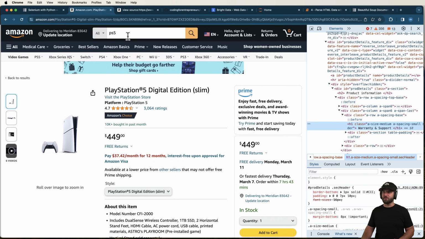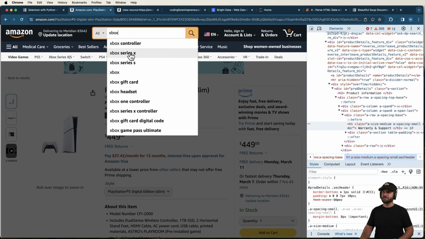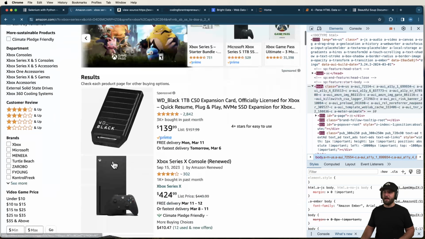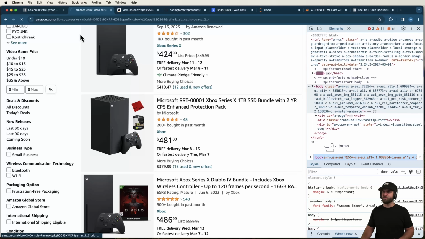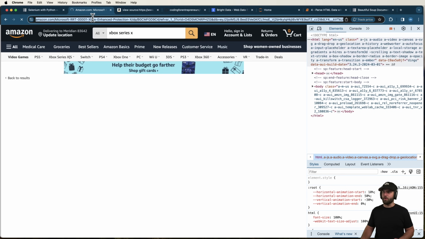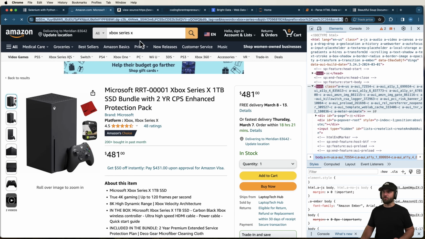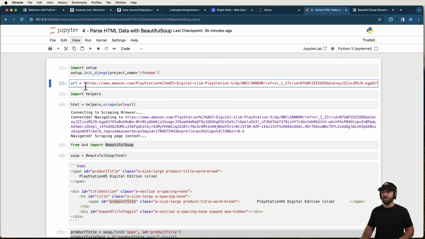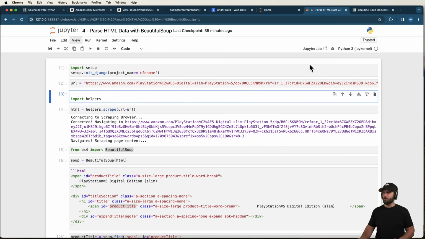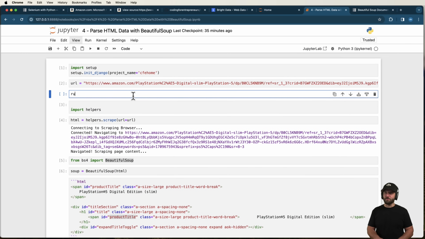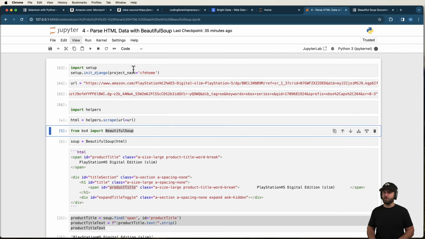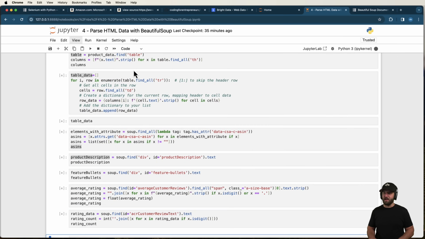So now what I should be able to do is, if I go into Xbox, right, and I grab an Xbox link, let's go ahead and grab this one. In theory, what's going to happen is it's going to grab all of that same data all over again. So I'll go right above this and do this URL now as our main URL, and we'll go ahead and run everything once again.